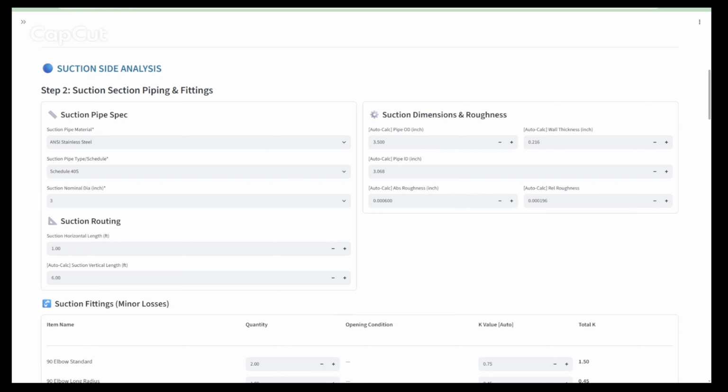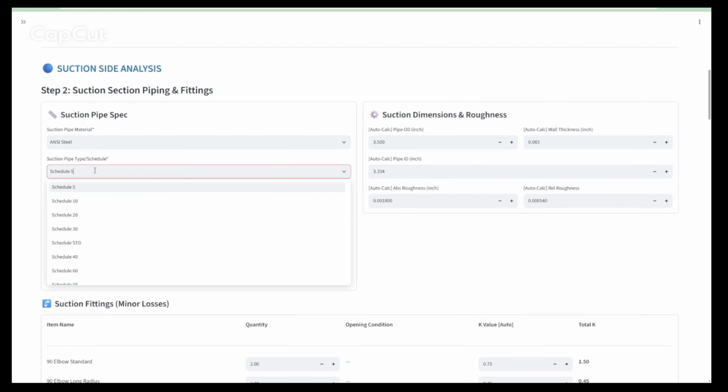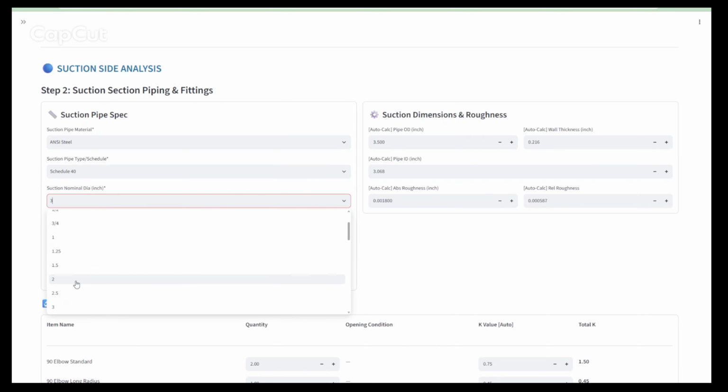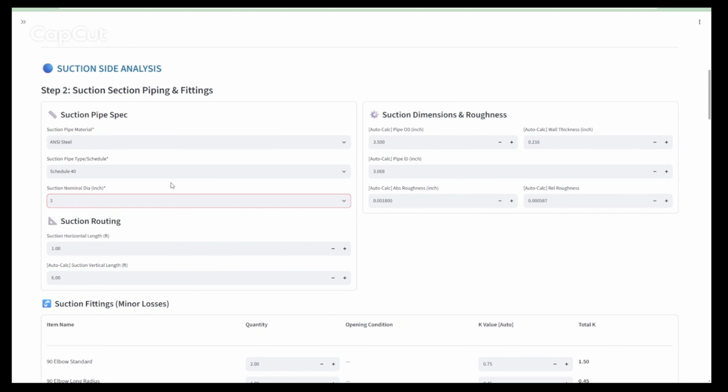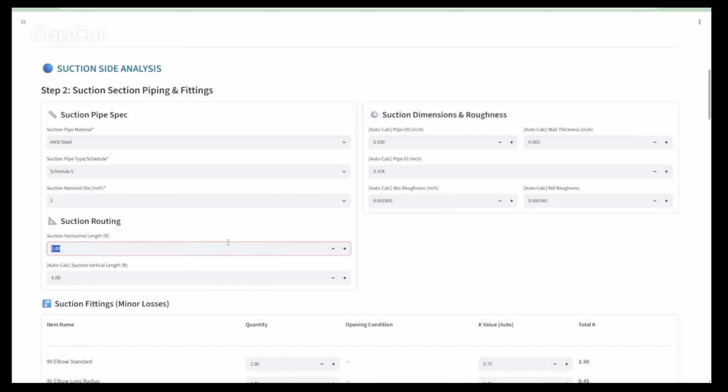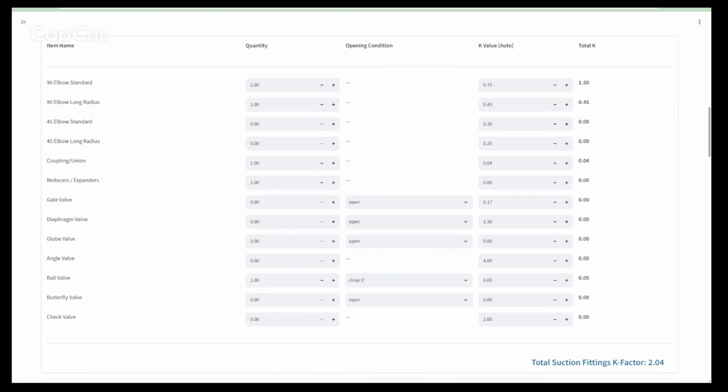Step 2 will determine the pipe size and fittings on the suction section. You can choose the pipe material, type and size. The dimension and roughness of the pipe will be auto-calculated based on your selection. Of course, you can manually change that to override. Some of the pipe sizes are not common, and you also need to manually enter the value. Then enter the horizontal length and vertical length of the pipe. The vertical one can be auto-calculated based on your selection in step 1.